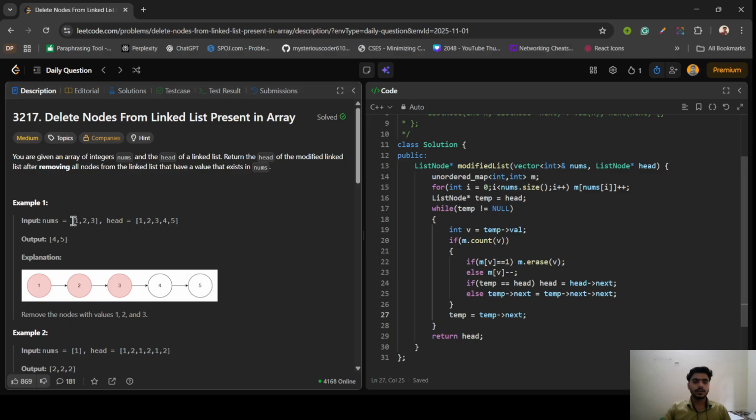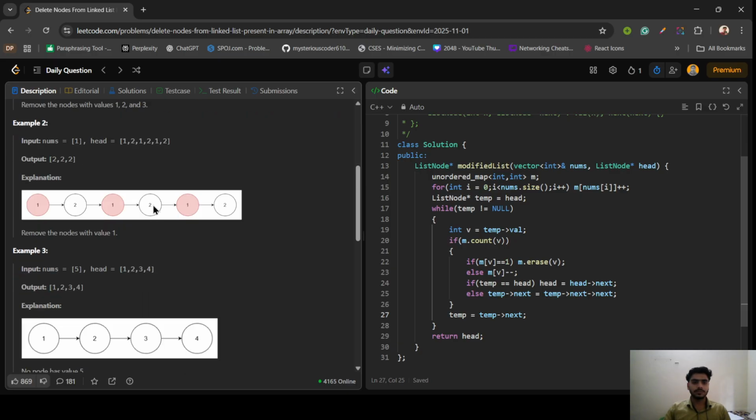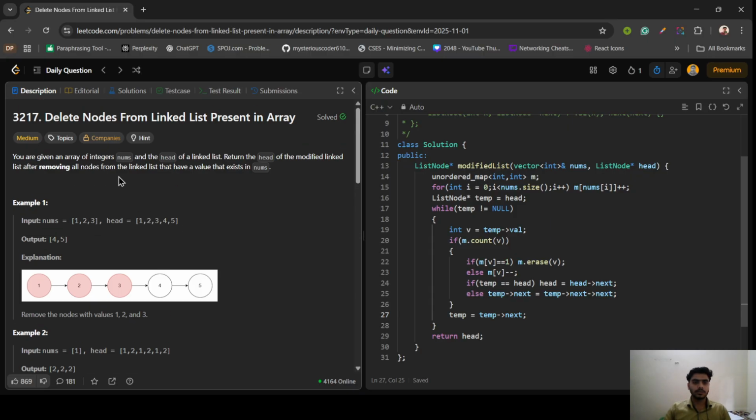Basically, let's suppose, for example here, it is one and one. And in the array only one is one. Basically, in the array the frequency of one is one only. So we have to just remove the first one, right? But no, we have to remove all the occurrences, right? And we have removed all the nodes that have this value.